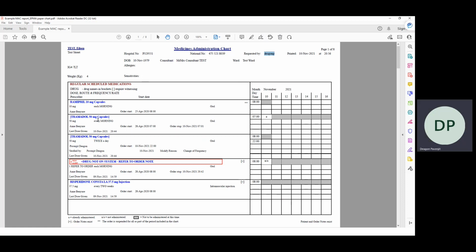Looking now at the tramadol example, you can see there's some additional information within this prescription, an order stop date. This particular medication was stopped on the 10th of November at 7 AM. In this particular quick guide, this is the current date. Order stop will be presented for those medicines that have been stopped on the day of the upgrade taking place. Any medicines that were stopped prior to that would not be presented on the MAC report.